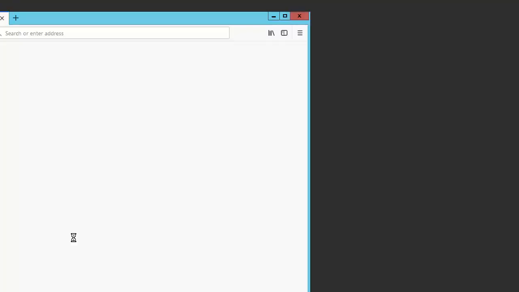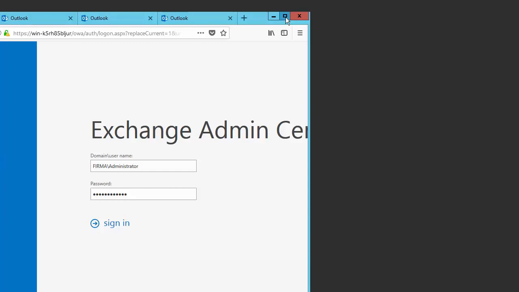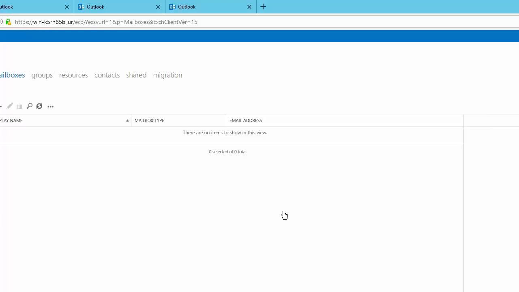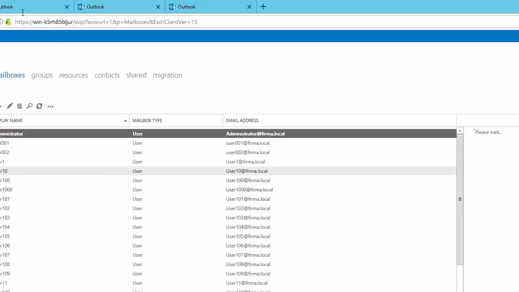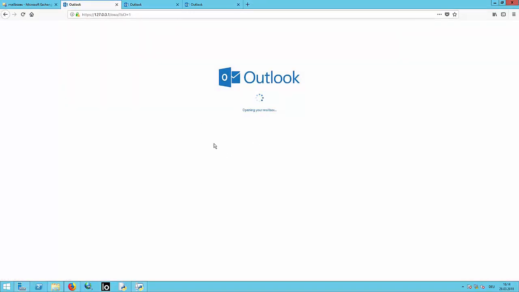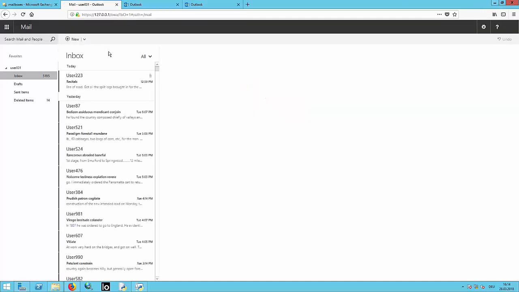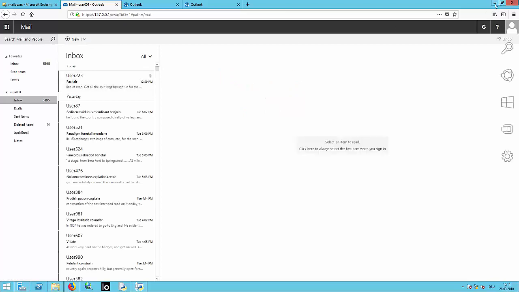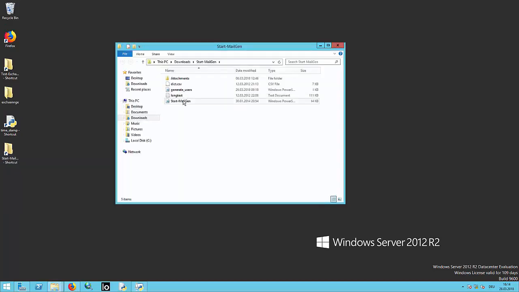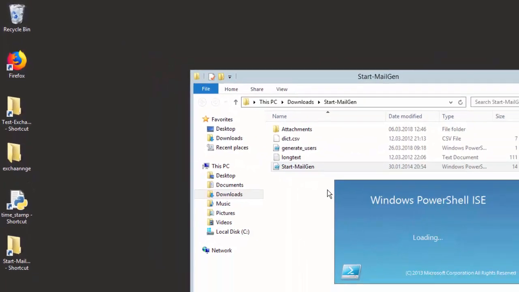Now I will open Firefox to access the Exchange server. So we have the Exchange server installed. We have created about 1,000 users, and we have an email generator, which is generating emails randomly. Okay, so I will show you the script. I will edit this with PowerShell.